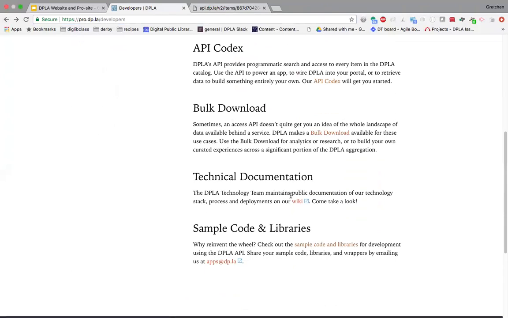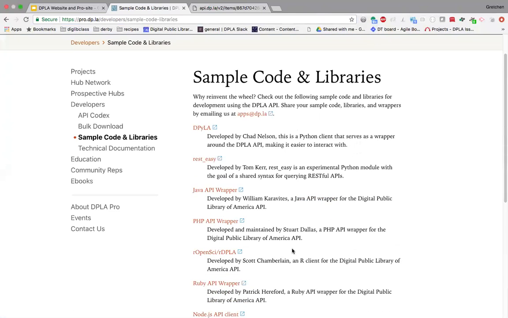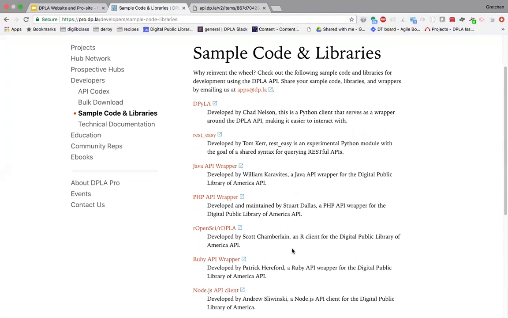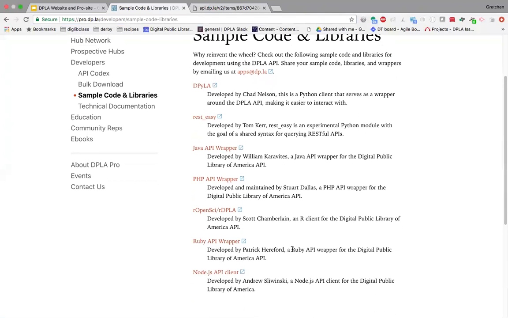Our tech team has a wiki with lots of documentation of our technology that goes along with the GitHub code that I shared earlier. And then we have some sample code and libraries of other developers who've created code or libraries for particular languages to work with the DPLA API. So these are really good resources if somebody is interested in creating some new application using DPLA data.